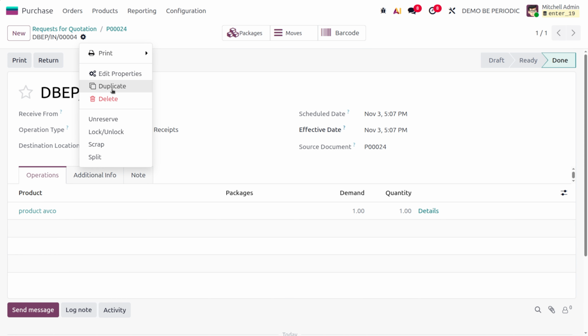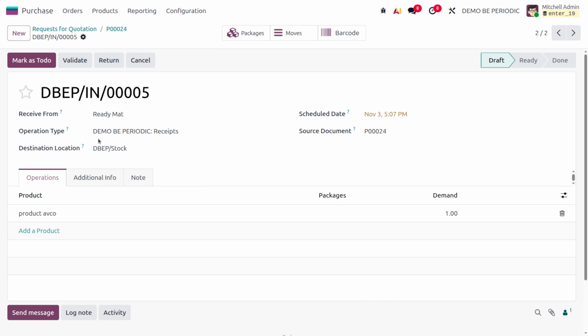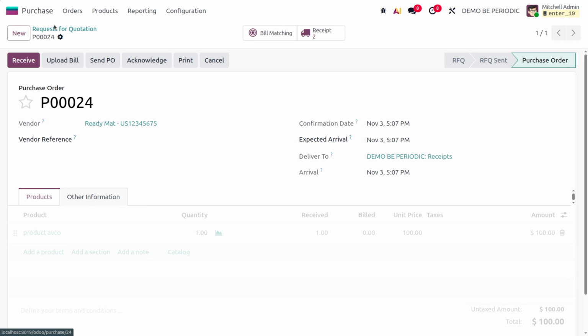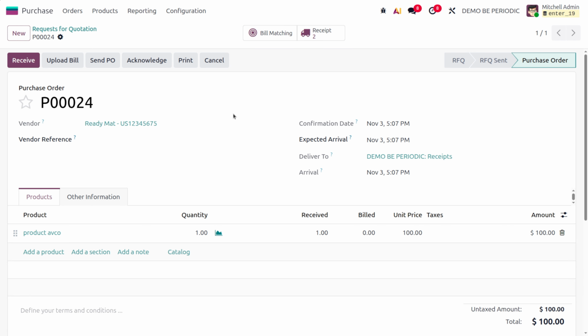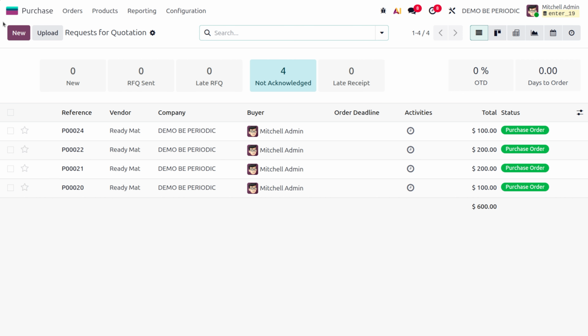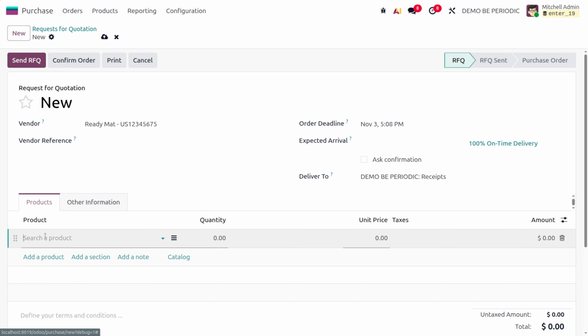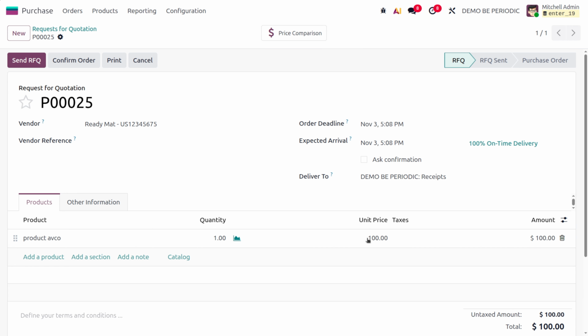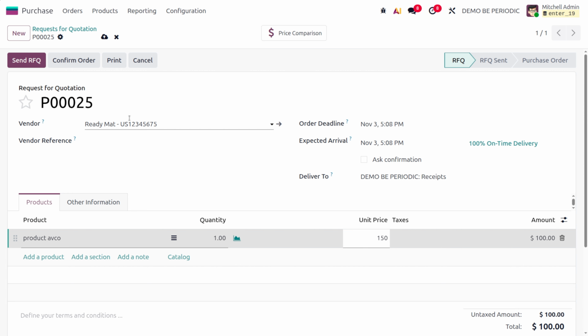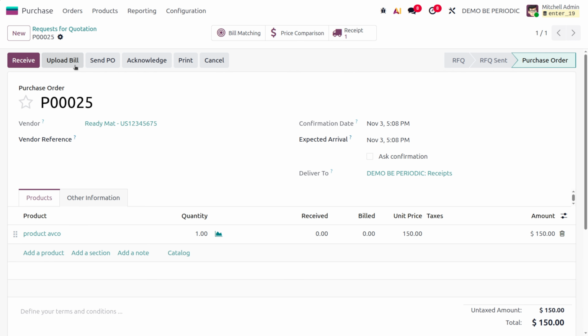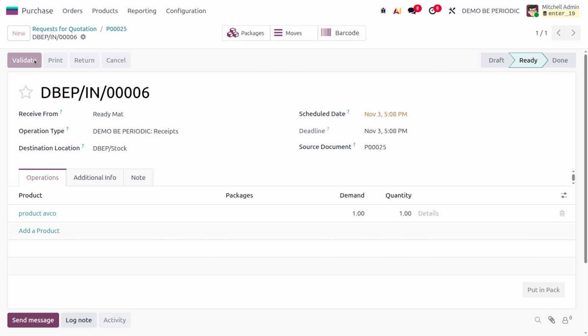Again, let's duplicate it. Upon duplicating, let's move on. Here we go. We need to receive the item. Okay, let me move on. Let me create it separately. Here we can choose a vendor, and again choose a product, and here you can save it, and let's change the price over here, and let's confirm it and receive the item and click on validate.